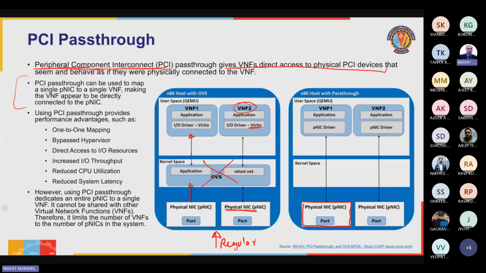Okay, so because they appear to be directly connected with the one-to-one mapping, the hypervisor is completely bypassed. The VNF directly reads the PNIC interface, memory interface, to read the network traffic. And this is what enables higher throughput, reduced CPU utilization, and reduced latency, because all those memory copies and interrupts are not coming into the picture. Okay.